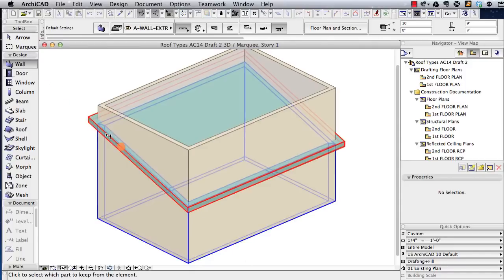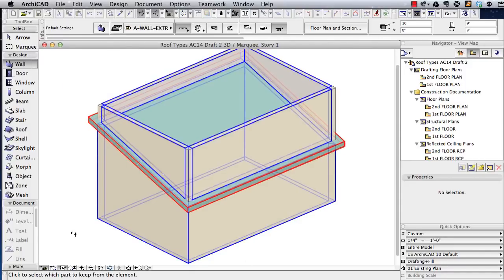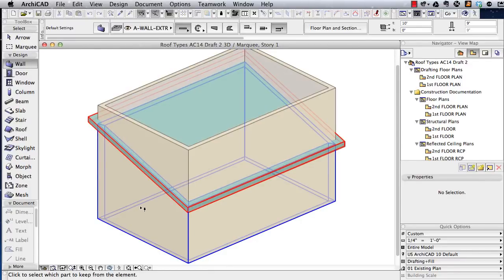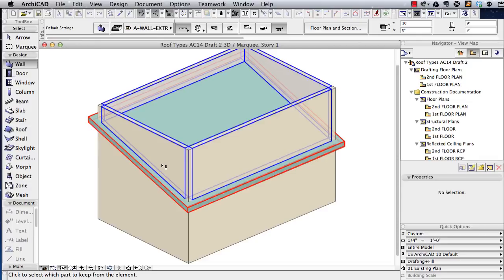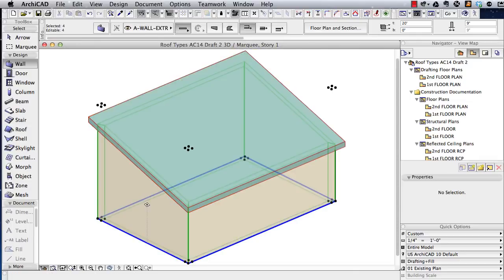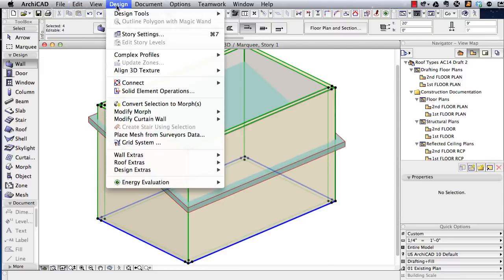I click on it. It highlights the roof to say that's the one that I'm using as a trimming element. And the status area says click to select which part to keep. So do I want the lower part or the upper part? I'll click on the lower part and we get the result as expected. Now let me just undo that and do the opposite.